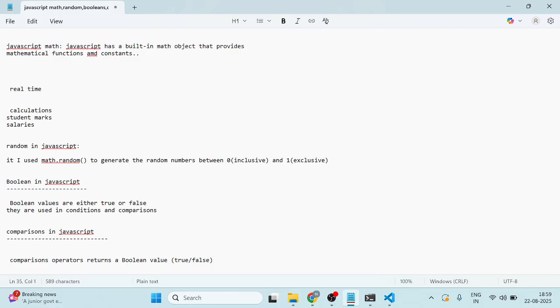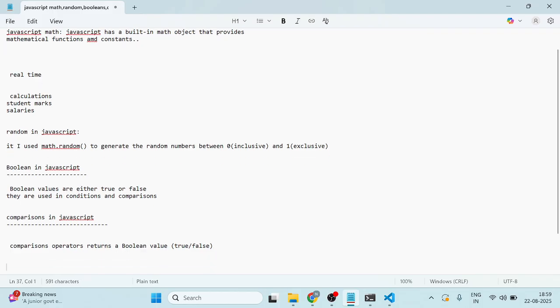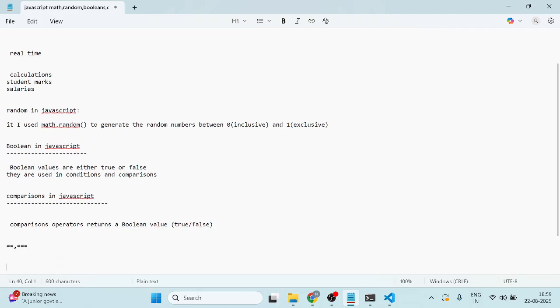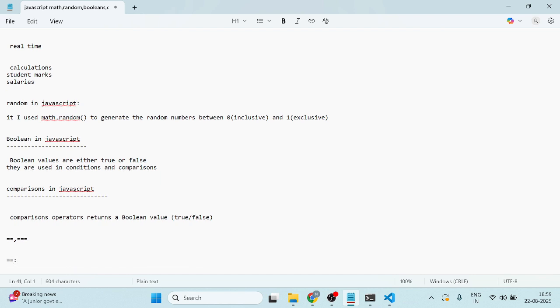Okay, so remember one thing, we have two types of operators: equal to and triple equal to. Equal to is the comparison operator and triple equal to is the strict one, which also checks the data type. So equal to checks the value only, and triple equal to checks the value as well as the type.